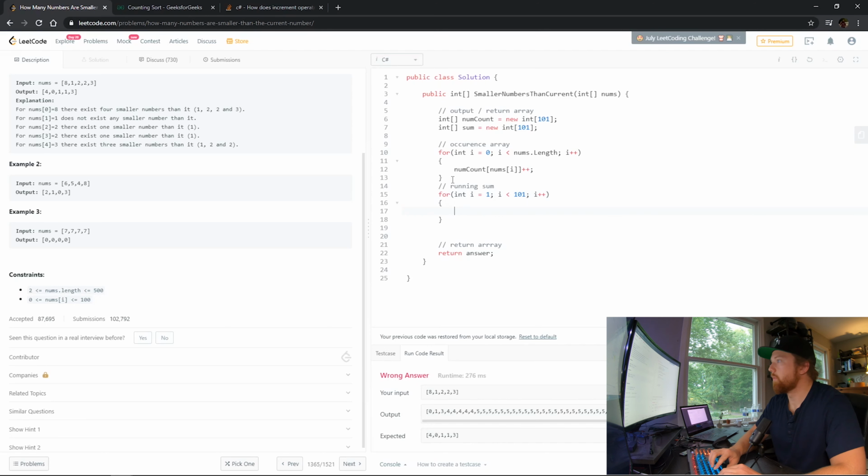And so the way it's going to work here is going to use the sum array, that's secondary storage, and it's going to equal whatever we have, basically the occurrence in this array. We're going to need the occurrence of the previous value. So we need num count of I minus 1. We're going to need to add it to the sum of I minus 1. So basically we're keeping a running total.